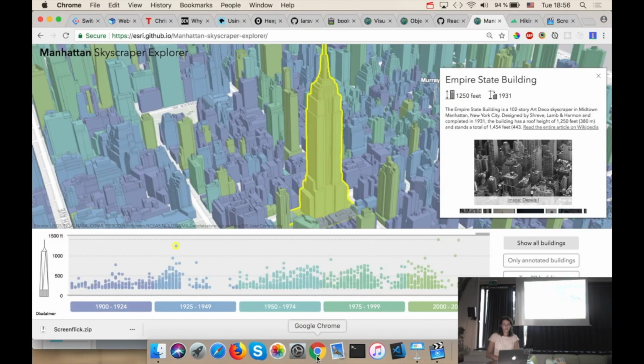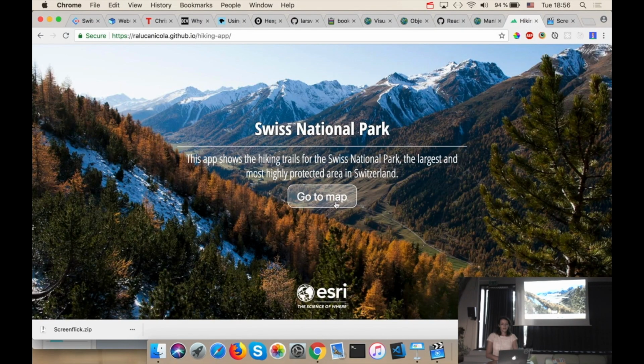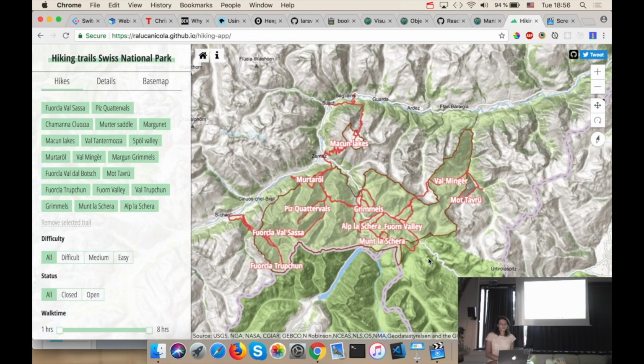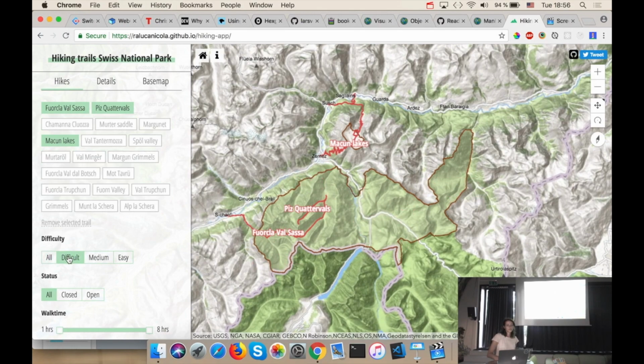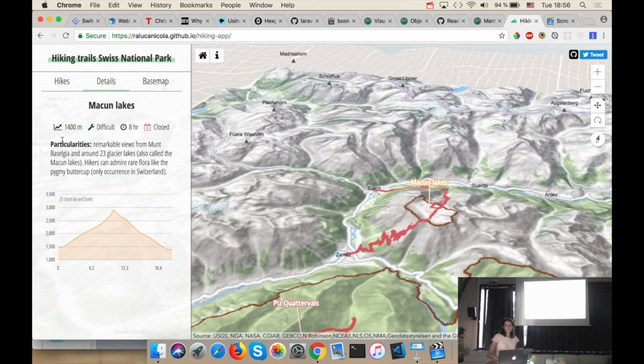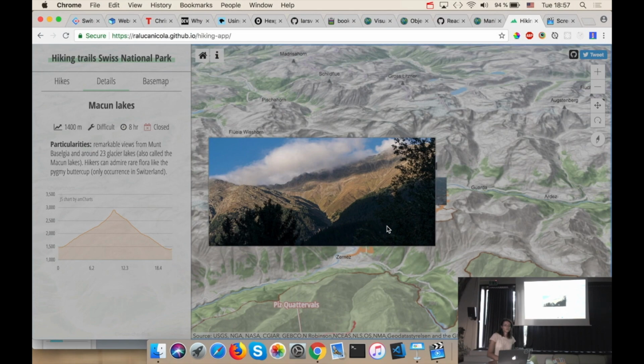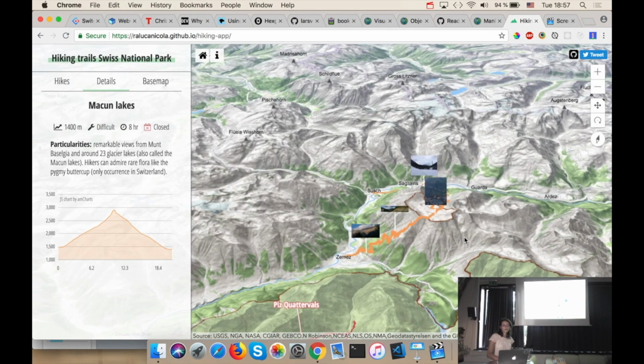So another live demo is my hiking app that Martin also saw. It doesn't really do much. It shows you the hikes, and then let's say you can select the difficult ones. And this is actually one that I did this weekend. It's called Macoon. I also pulled pictures from Flickr from people that went there. And you also have this elevation profile that shows you how high each point on the hike is.